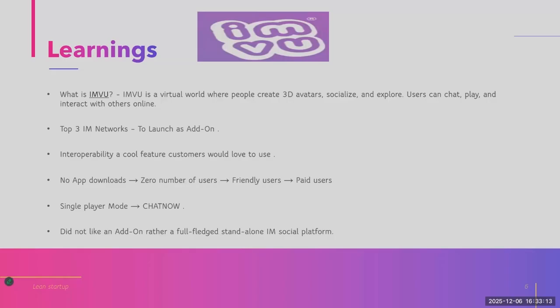Now, the same customer complained, saying, look, it's an add-on that you have developed. Why don't you develop a new chat altogether, a new kind of IM network, just like WhatsApp or Telegram or WeChat? We are comfortable working on it. So the point that I'm trying to make here is the IMVU team had some assumptions. They thought they had the best cool feature all around, and that people already have friends, so they'd be able to make it work. But all their assumptions were broken.